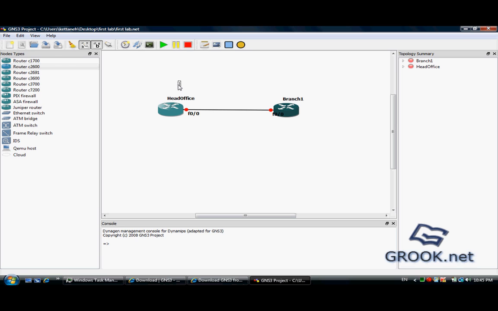Click on the icon, click. 192.168.101.30. For the other router it is 192.168.2.30. We can drag it anywhere we want, it's easy.